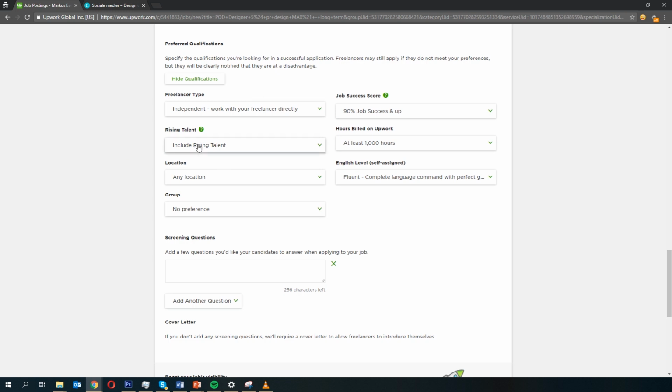You could just exclude them afterwards if you want to. Location doesn't matter, anything like that. So 1,000 hours billed, so they have some experience, 90% job success, and fluently speaking.